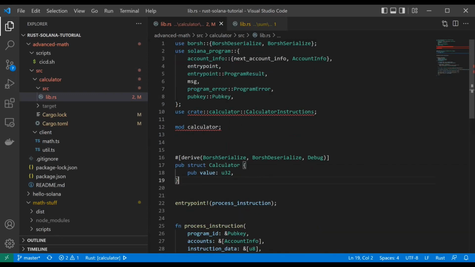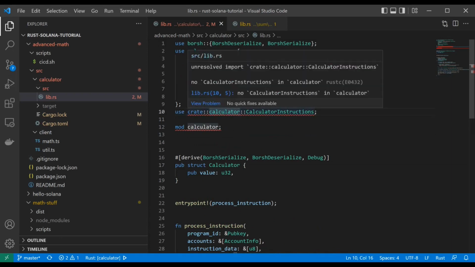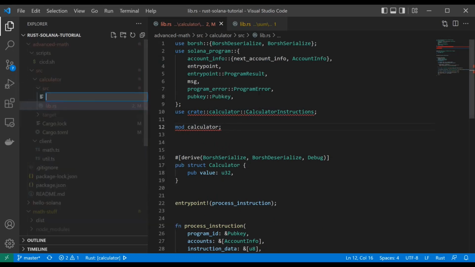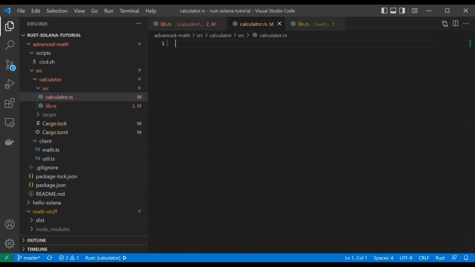And as you can see, we also added this crate import here from the calculator module we're about to write. And you can see the instruction struct that we're going to be using. So this is obviously coming up red right now. What we've got to do is go ahead and create that calculator.rs file. And let's go ahead and start building this thing out.